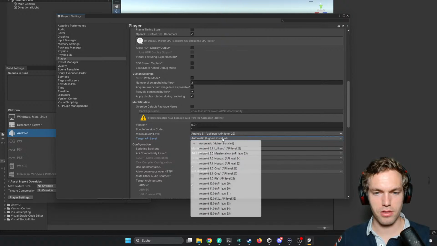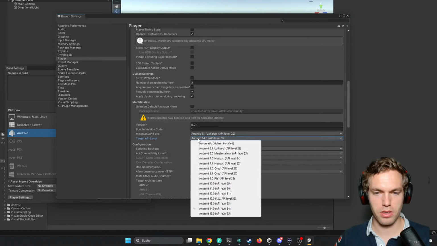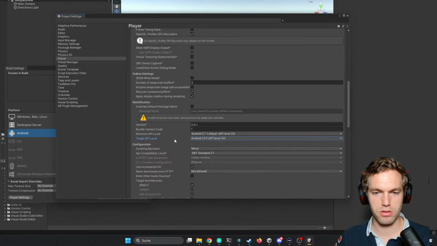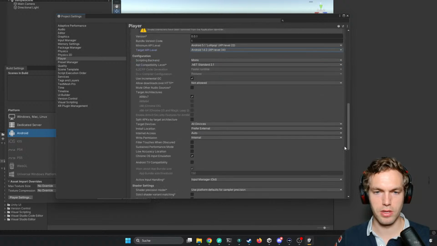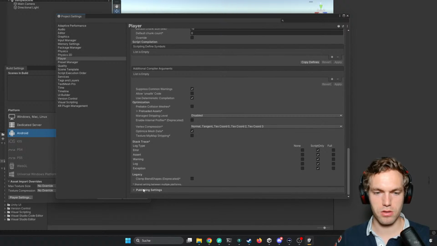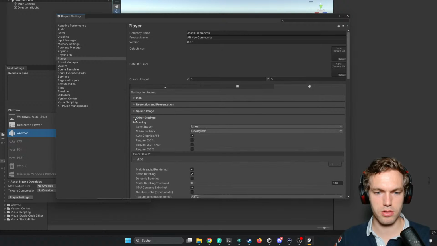Target API level. This must be, I think, now 34. I think this is the new standard to publish to Play Console. And so, publish settings we're gonna worry about later.